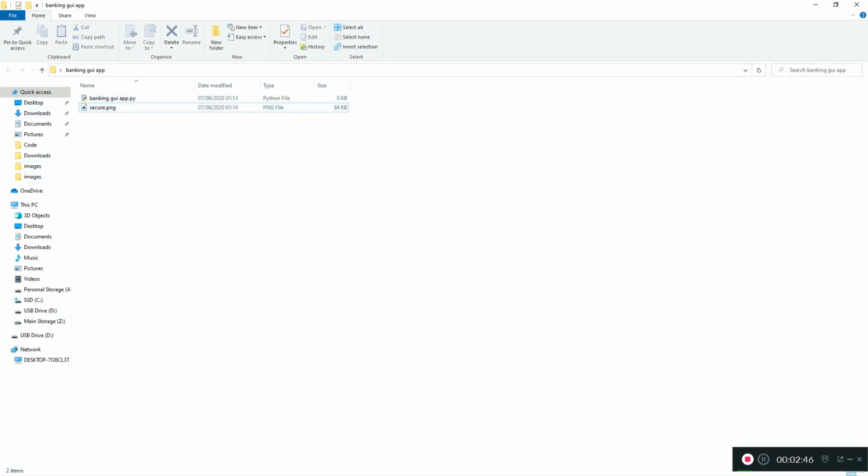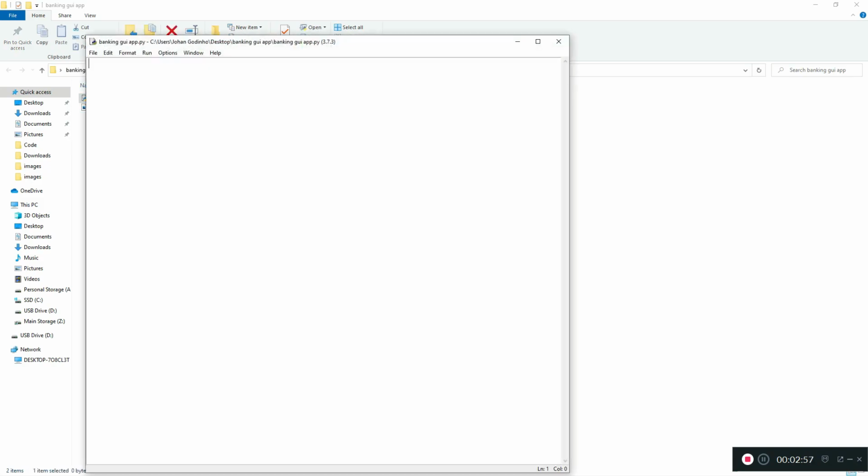Make sure you have all your files in one directory. So mine's in my banking GUI app folder, yours should be in your folders. So the py file and the image file should be in the same folder. Now I'm going to go ahead and edit my file and open it in IDLE.